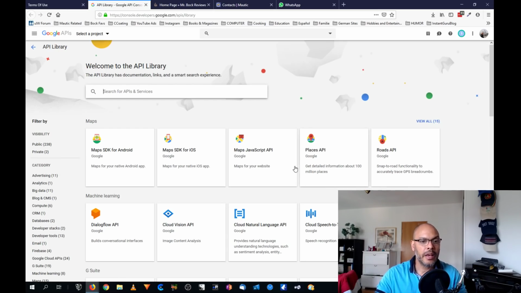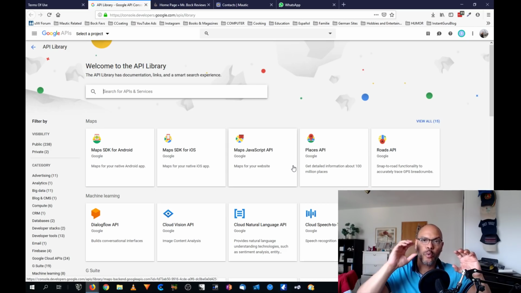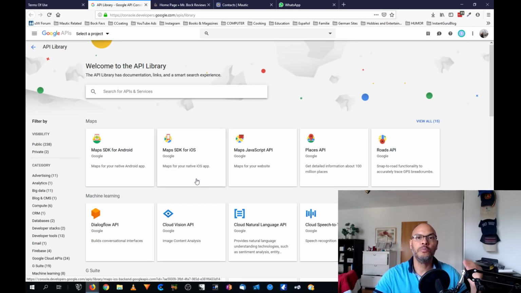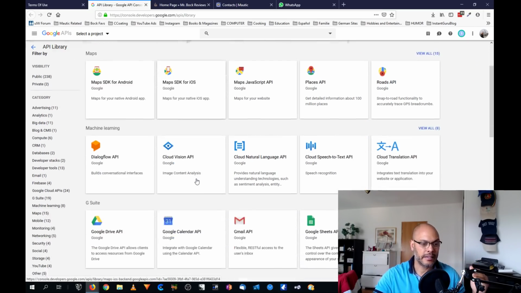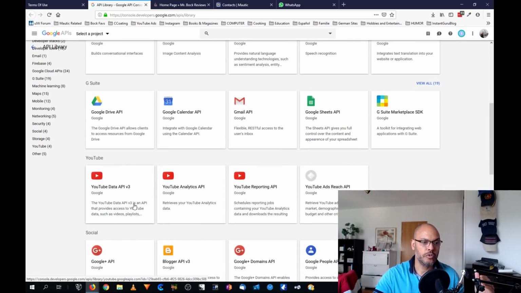So let me explain the principle of what you are trying to achieve. You want to connect the Cartel app with YouTube through what's called a YouTube API. So what you need to do here is create a YouTube API, and that's down here. See, YouTube Data API version 3. This is the button, from all these buttons over here, that you need to click.